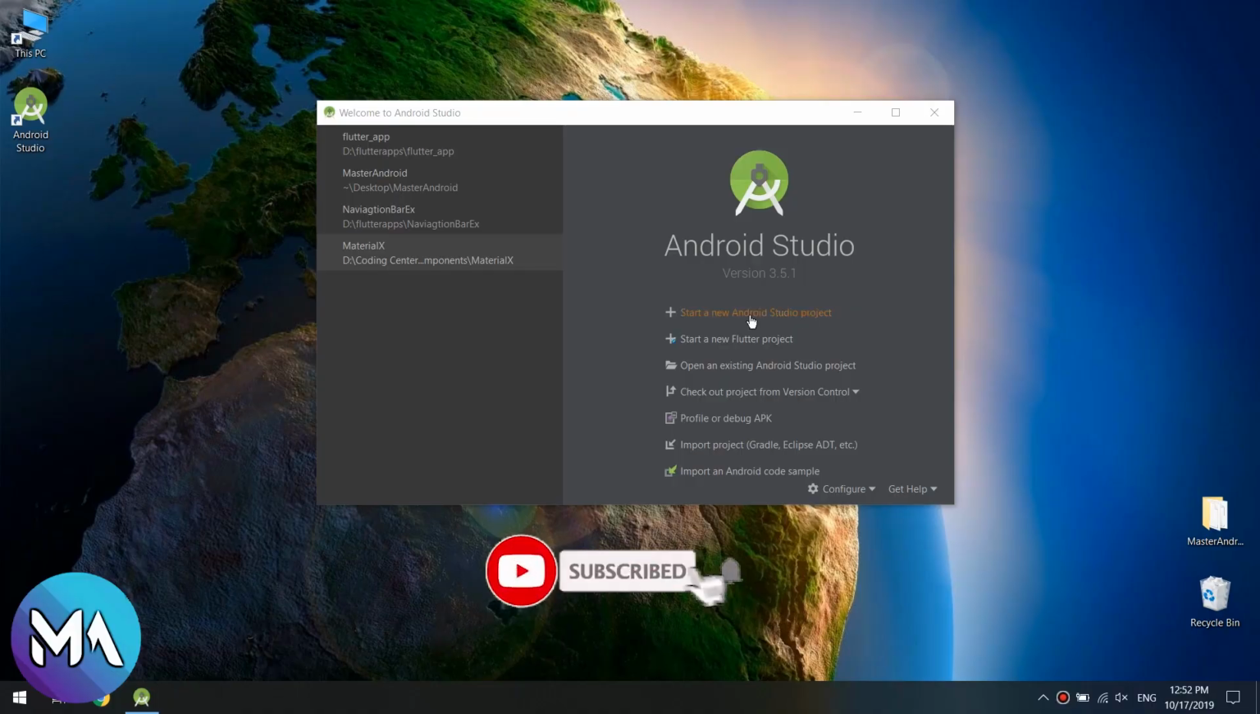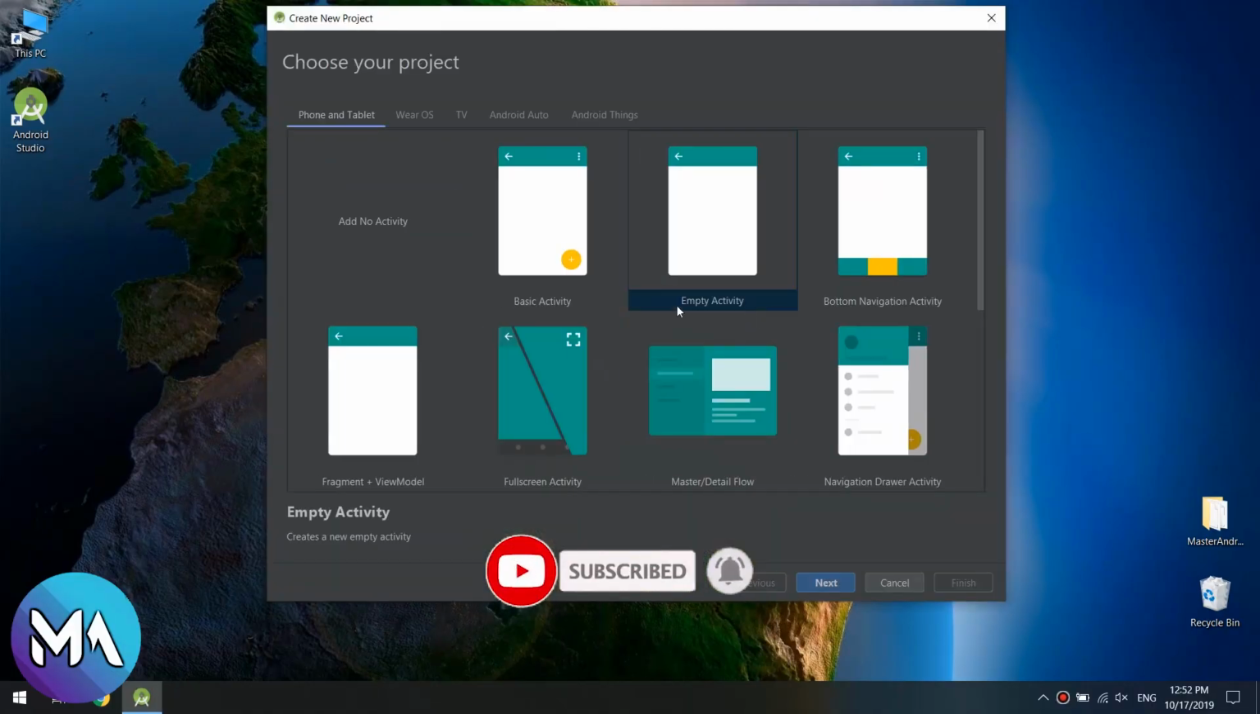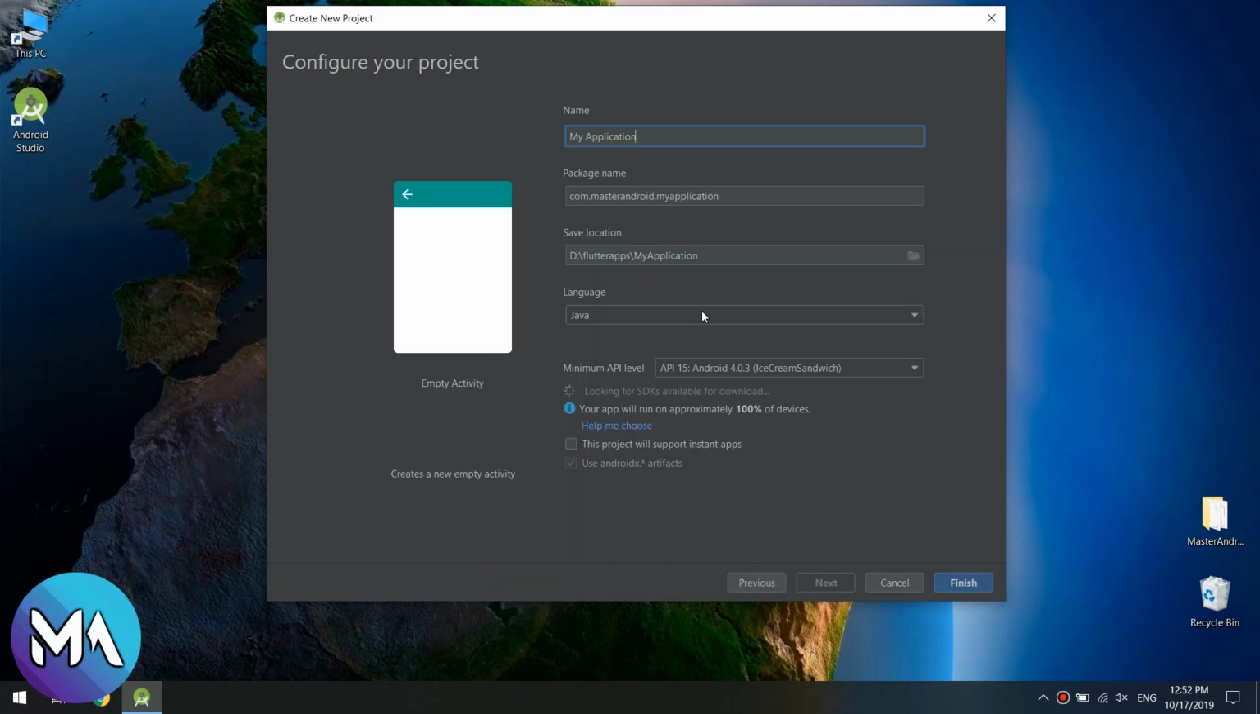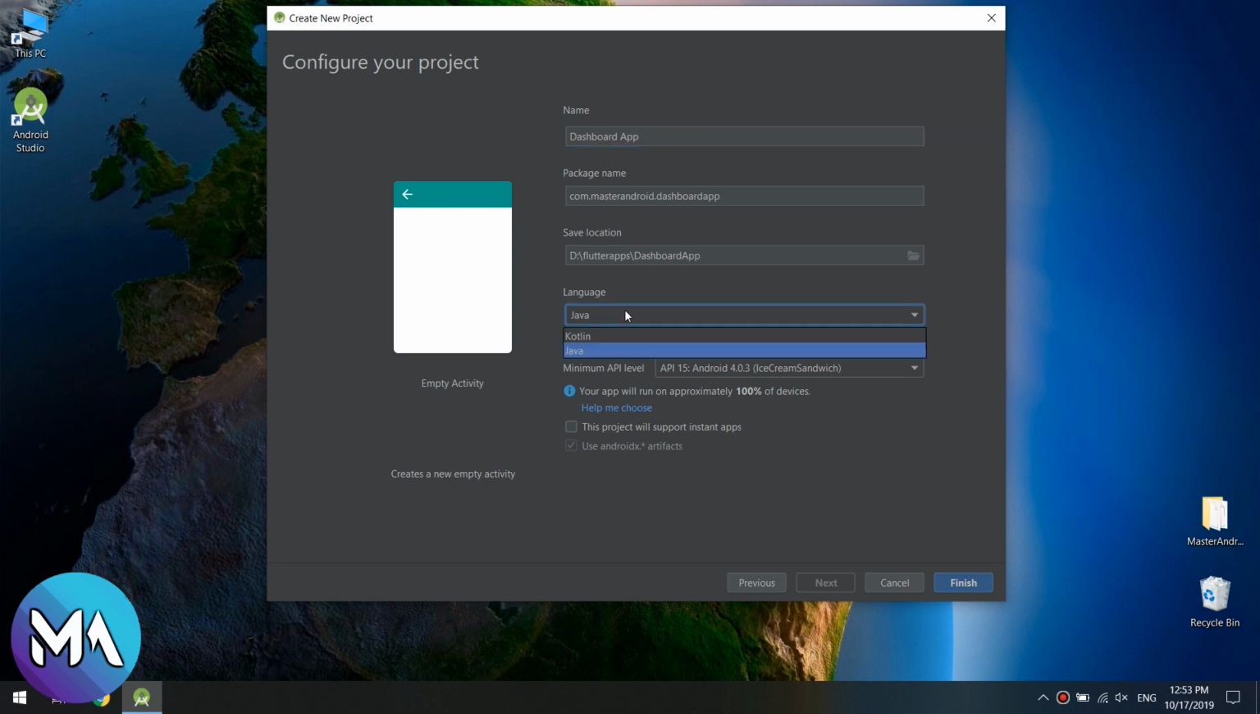So in order to create this app, we will start by creating a new Android project, selecting the empty app, and I will rename it as Modern Dashboard. So it's a very important tutorial to understand material design, card views, and recycler views, libraries, and examples.